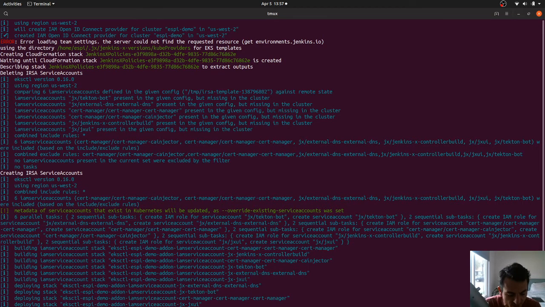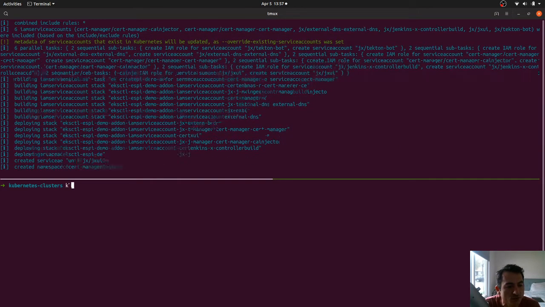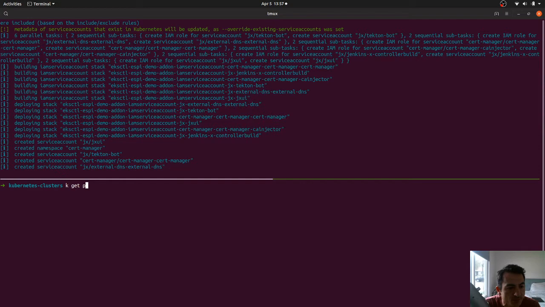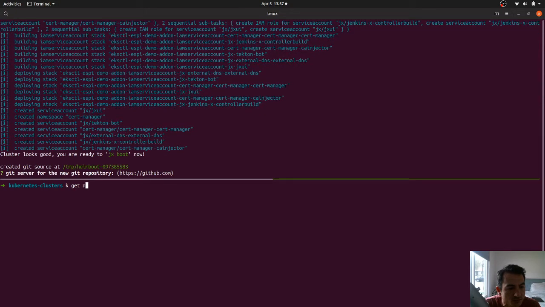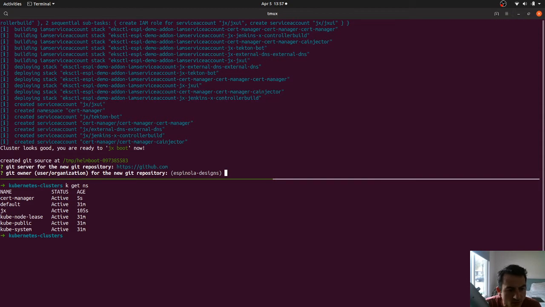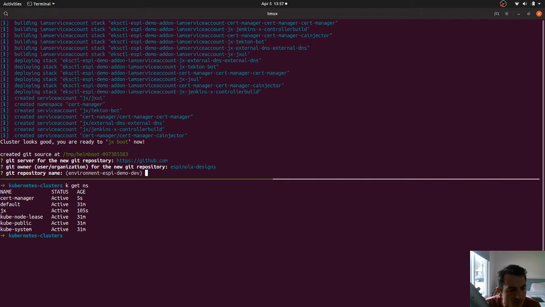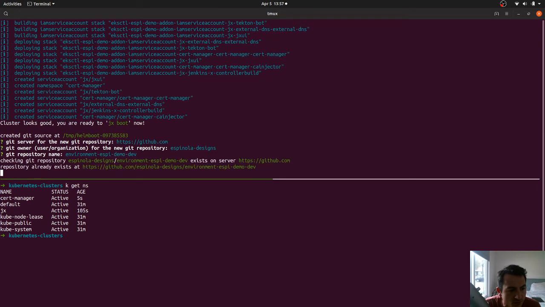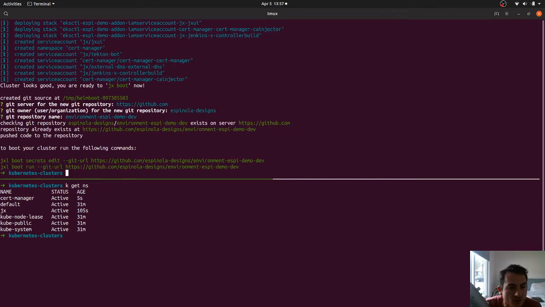While this is going, I will also pull up and we'll give a look at what's happening in the cluster. So we said we got a new namespace. We do. GitHub, Espanola Designs, environment, SP demo dev. Yep. I already created it, but it's actually going to write over everything, which is good.